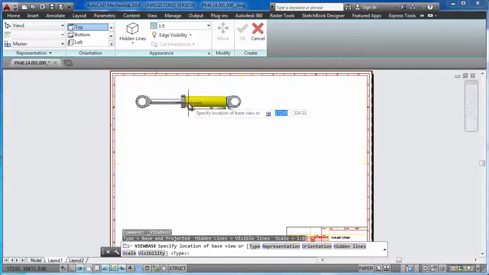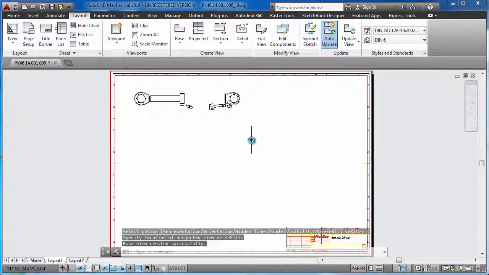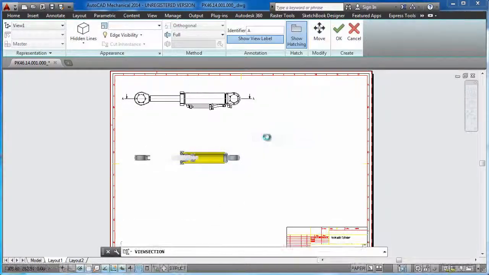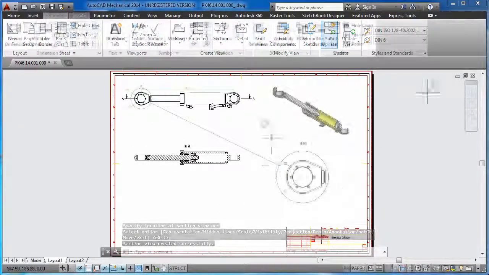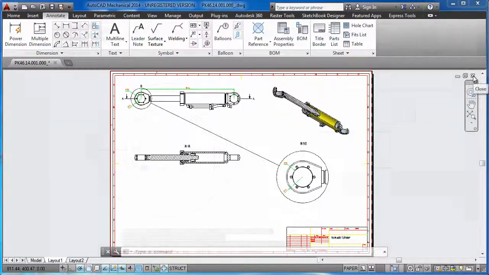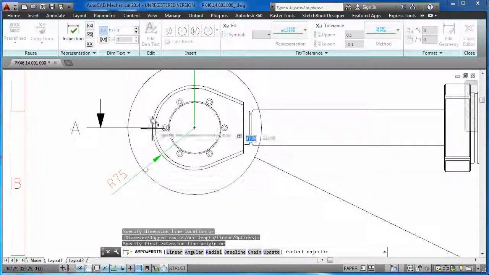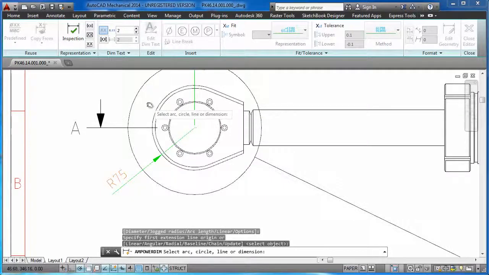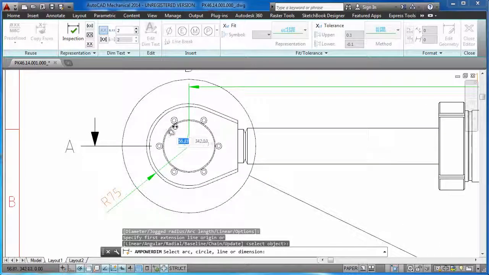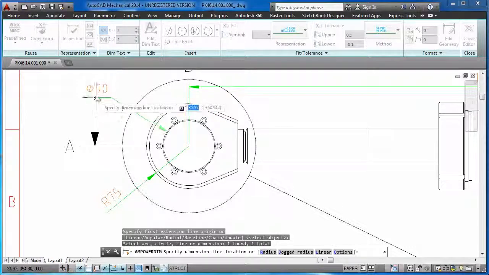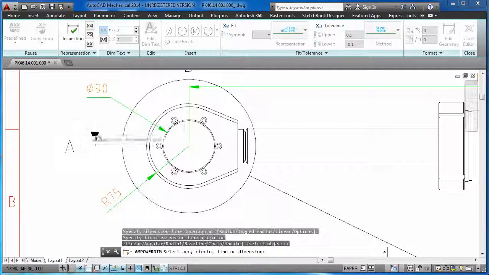The drawing creation process is very simple. A base view is created, along with projection views, section views, and isometric views. AutoCAD-centric annotations are easily added to the drawing, utilizing AutoCAD Mechanical's Power Dimension command. Power Dimensions allow detailers to create linear, radius, and diameter dimensions with a single AutoCAD command.